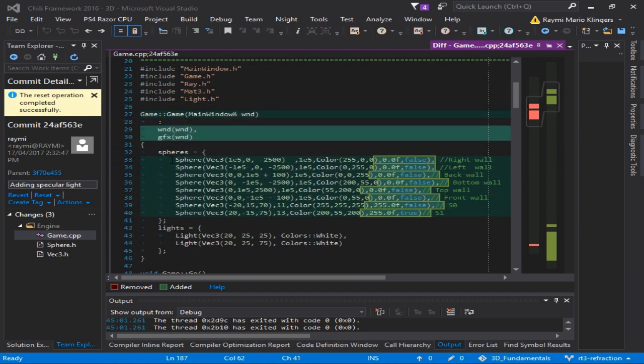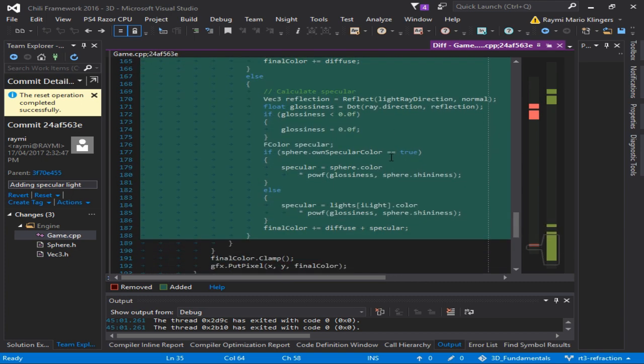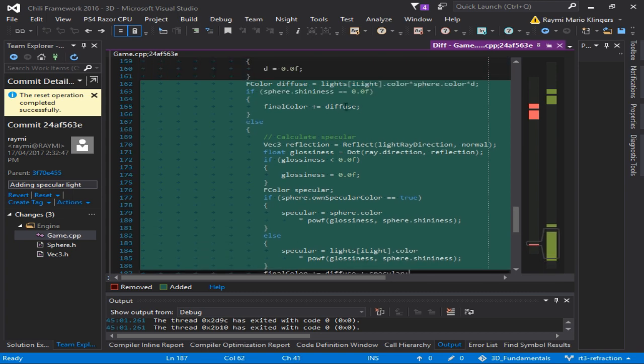So the last thing to do is adding the data to the spheres and applying the specular color on top of the diffuse. So here we add the data, and here we apply the specular. We calculate it over here, and we apply it on top of the diffuse, if there is any specular, or else we just use the diffuse.